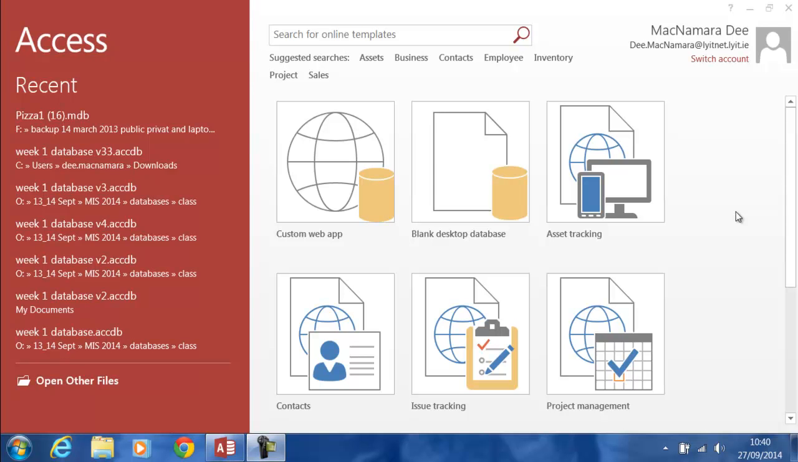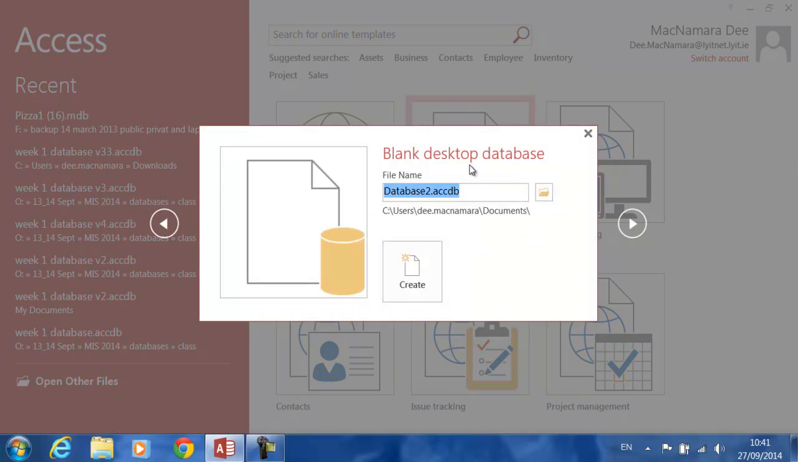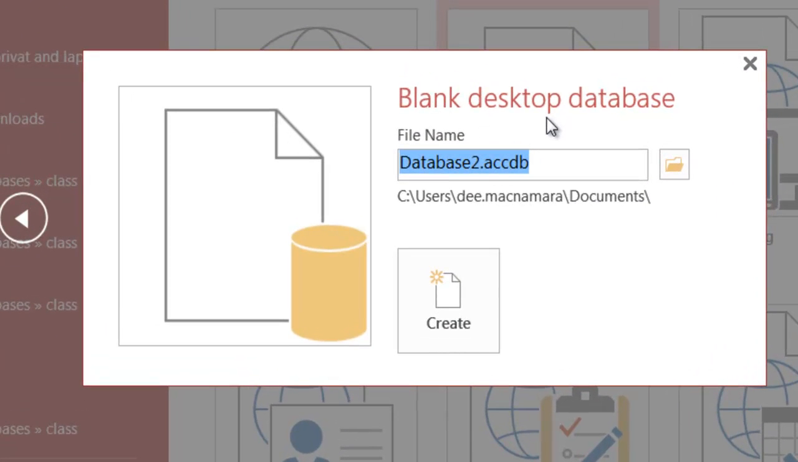I'm going to give you a quick tutorial on how to create tables in Microsoft Access, and I'm using Microsoft Access 2013. I've just opened Microsoft Access and we want to begin with a blank desktop database. So I'm going to click here and we're going to give it a name. I'm going to call this one Pizza. And I'm going to click on create.